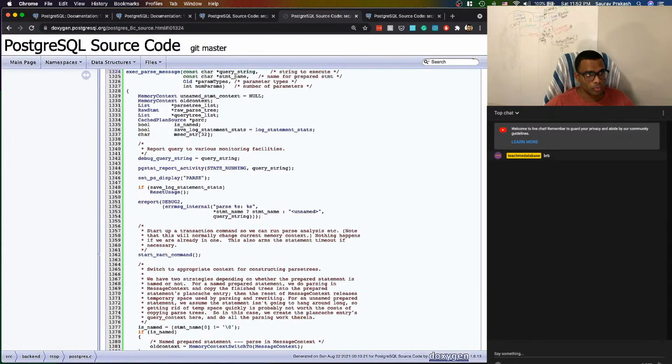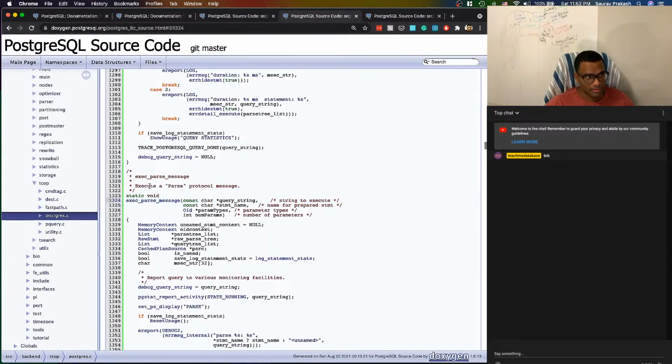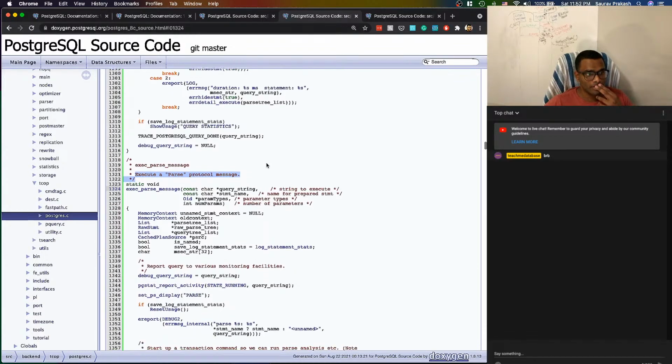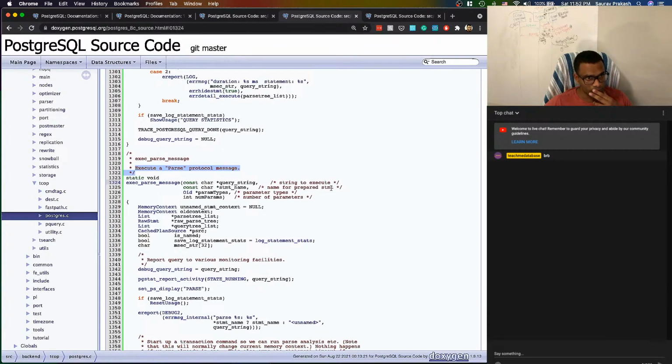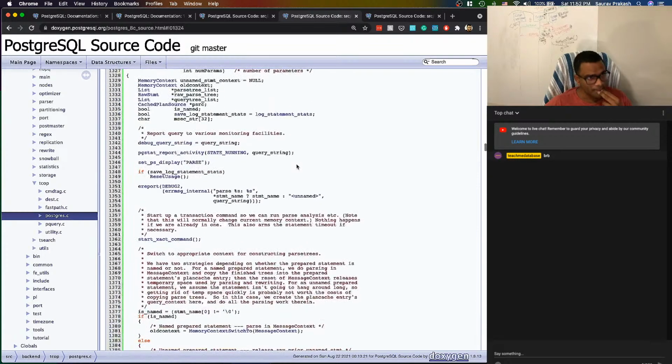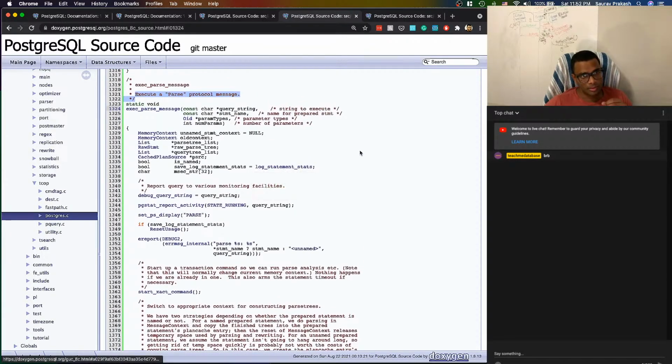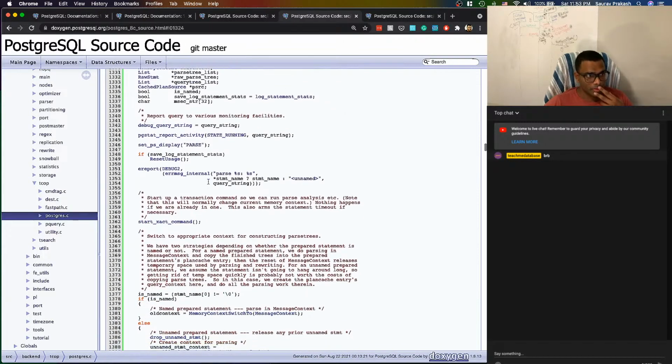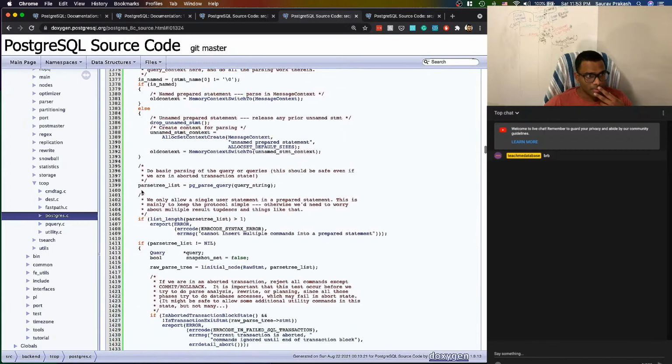Let's go to execute a parse protocol message. Oh, so this is the one which will execute a string, with the name for the parameter, number of parameters. So this is the one which will execute the parse, like, hey, go and parse this SQL message you have passed. Then it will create the parse tree list. Yep, I think this is the one.